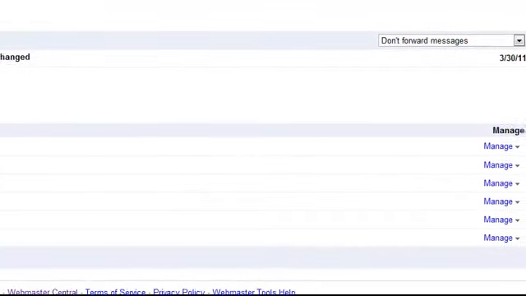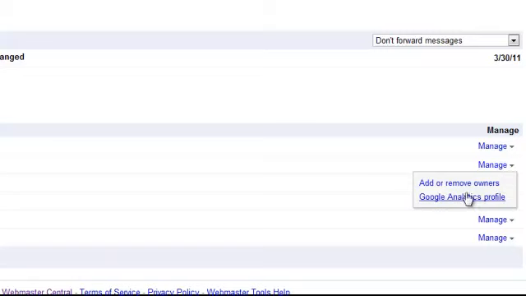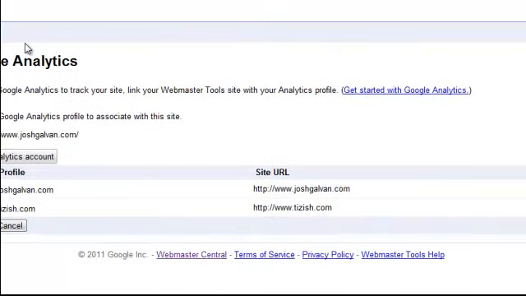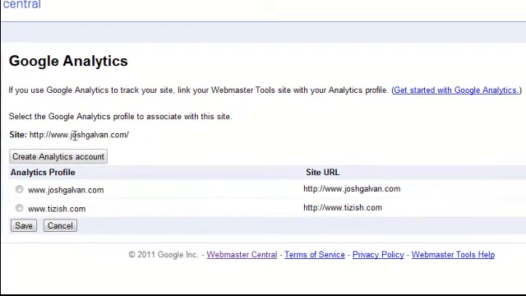So what you want to do is go to the www version of your site, and then on the very right-hand side of the same row, you'll see a button that says Manage. Click on the Manage button and see where it says Google Analytics Profile. Go ahead and click on that. And now it's going to ask you to select the Google Analytics account to associate with this site.